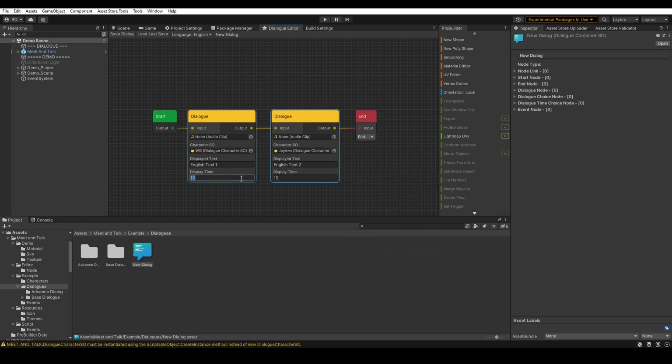Now you set the length of the dialogue display. Now you need to write dialogue for other available languages. Now you need to save the changes.